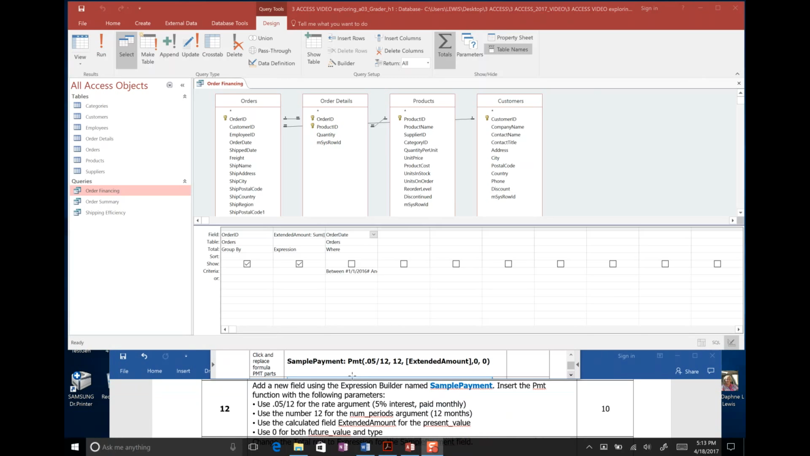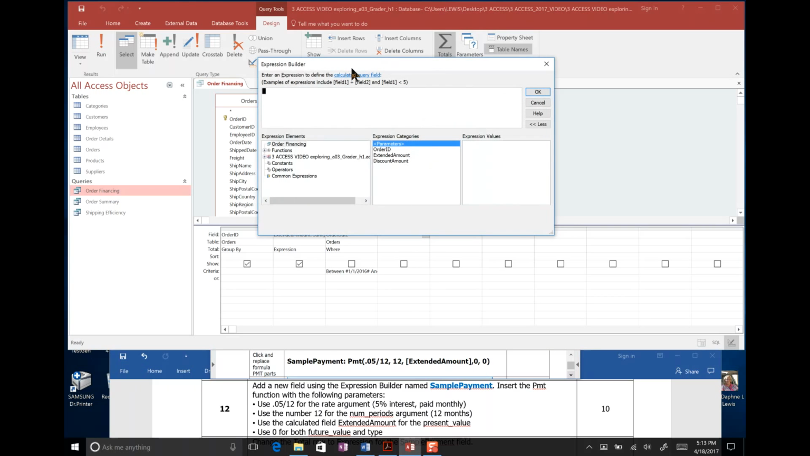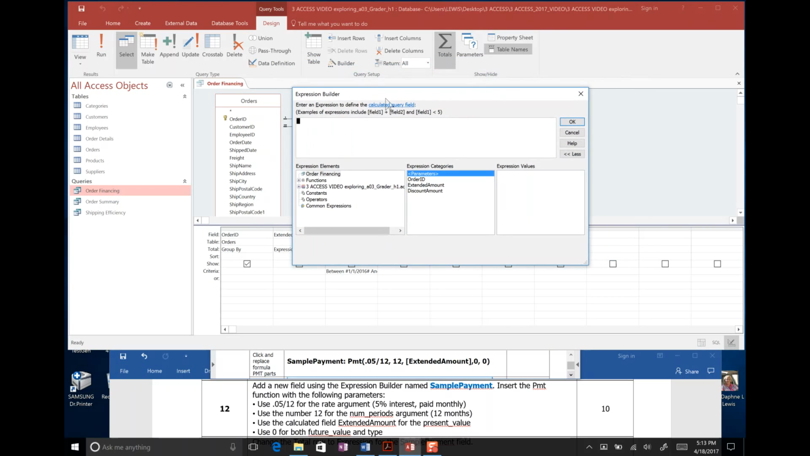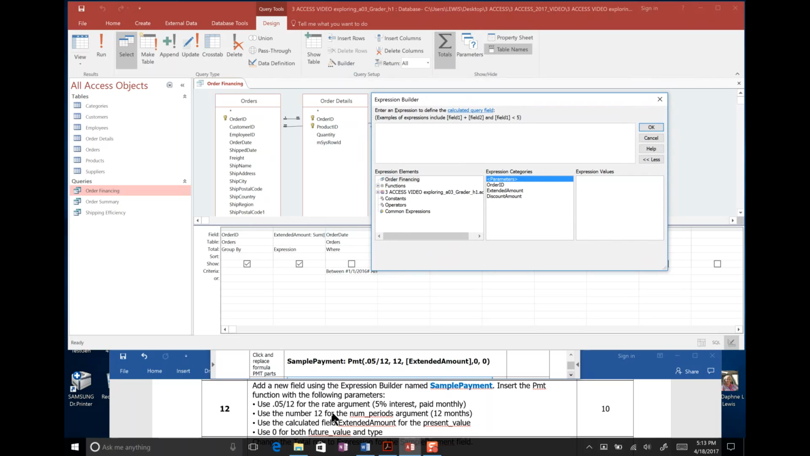Step 12. Add a new field using the expression builder. So I'm going to click here in our fourth field, and I'm going to go up to expression builder. It's saying we want a new field called sample payment, and we want to insert the PMT function. Here's what we're going to look at. 0.5% interest rate divided by 12 months. We need the number 12 for the number of period arguments. And for the calculated field, we want extended amount. That's important. Don't forget that. And the 0 for future values and types.